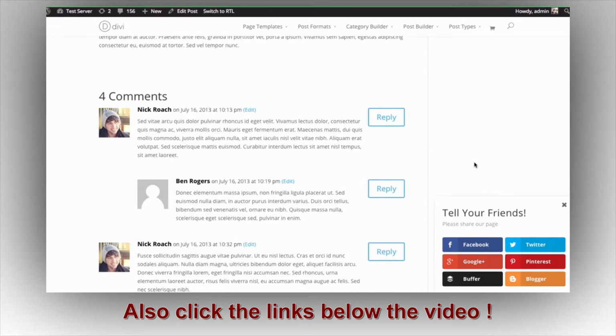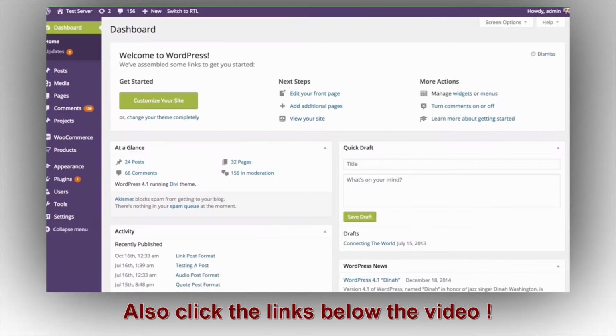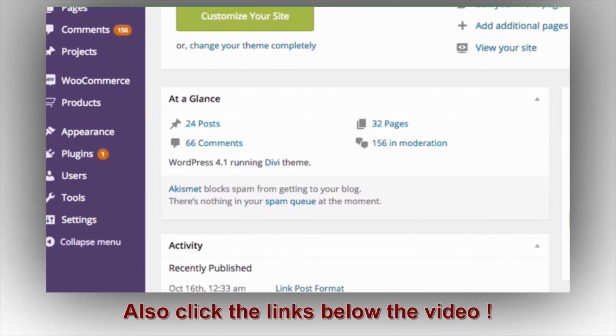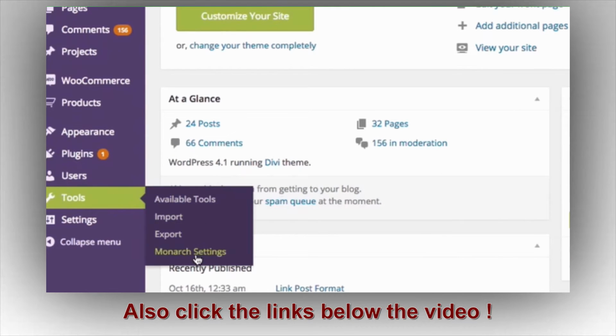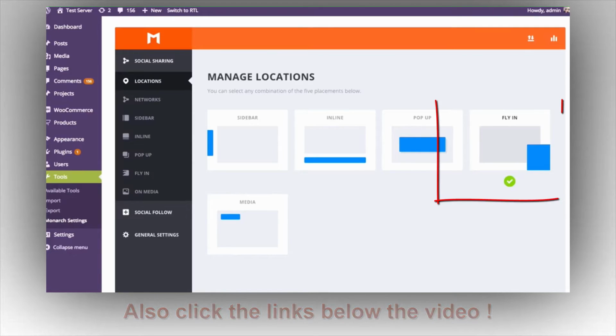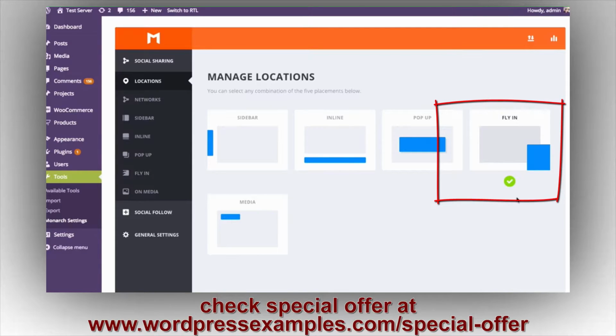Now, before you can use the fly-in, you first have to enable the fly-in location. To do that, go to Tools, Monarch Settings, and the first page you'll be greeted with is your location management page. You want to go over to the fly-in location and click that, and you can see once it's enabled, you get a little green check mark, and the fly-in has now been enabled.